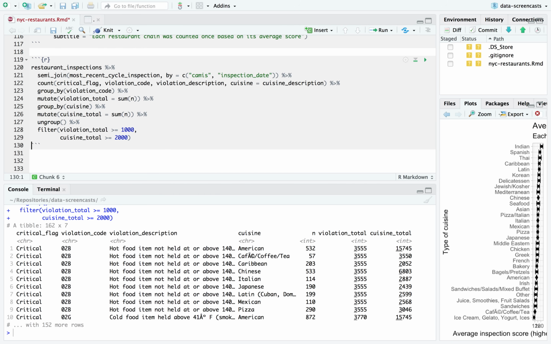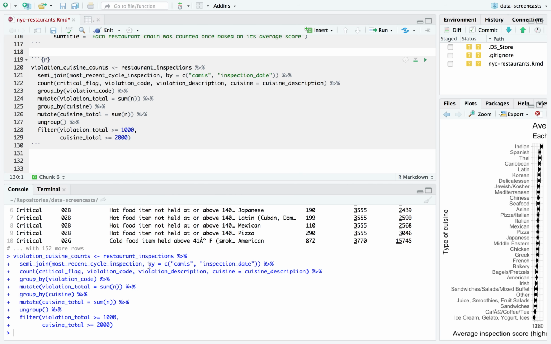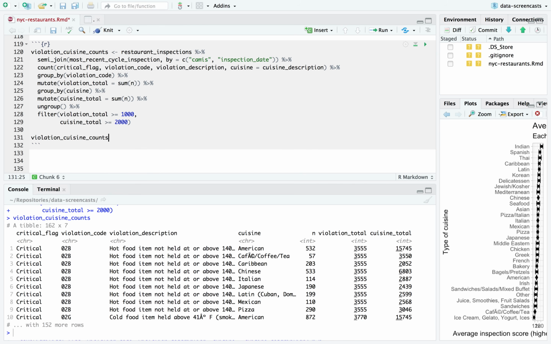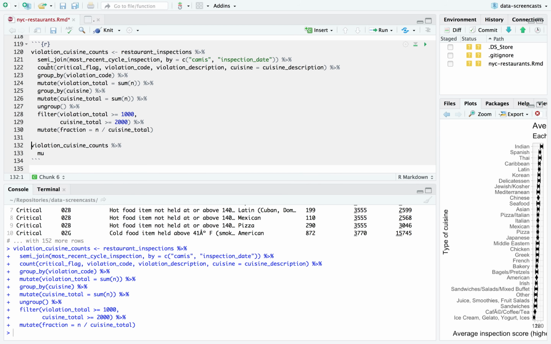Okay. All right. Why am I doing all of this? I'm going to call this violation cuisine counts. What I'm trying to do is understand the relationship in this data: are there some violations that are more common in particular types of cuisine than in others? Now I probably want to add fraction equals n divided by the cuisine total. This would be the fraction for each cuisine.